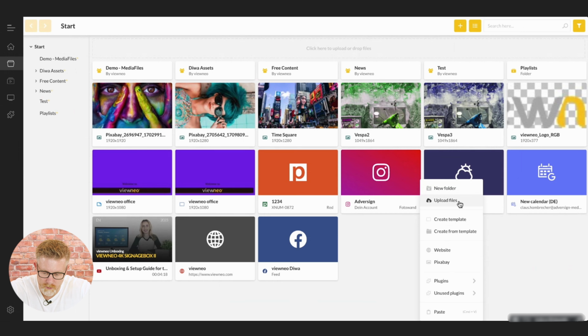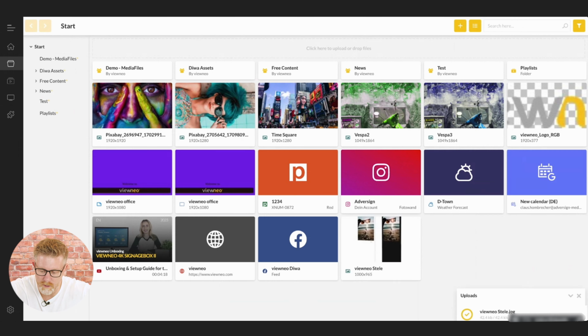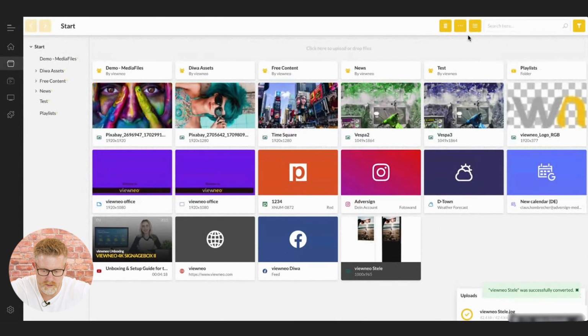Let's just upload something now. For that, we click on Upload File. In this case, it will be an image, which means I now have normal access to my PC. I click on the corresponding file, click on Open, and down here we can already see it uploading, and in no time we have the content here in our media database.